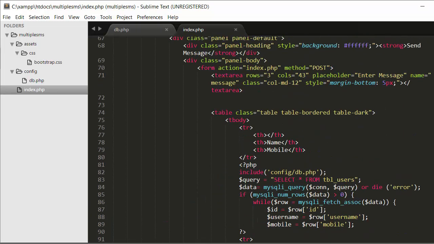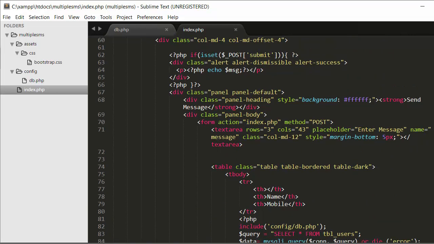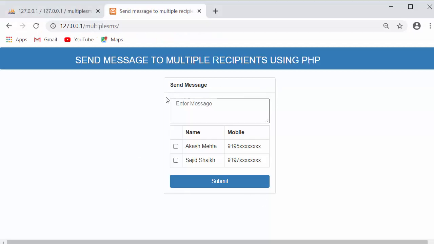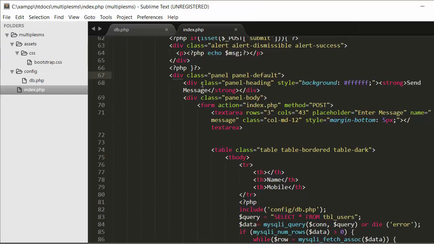This complete section is a panel inside which I have kept my content. Then a panel heading, then panel body. Inside that I have created a form. Inside this form I have two attributes. One is action. Action says to which file you are going to send a request.